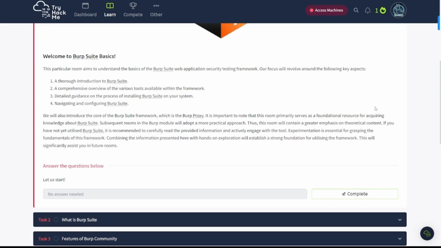Welcome to Burp Suite Basics. This particular room aims to understand the basics of Burp Suite web application security testing framework. Our focus will revolve around the following key aspects. 1. A thorough introduction to Burp Suite. 2. A comprehensive overview of the various tools available within the framework. 3. Detailed guidance on the process of installing Burp Suite on your system. 4. Navigating and configuring Burp Suite. We will also introduce the core of the Burp Suite framework, which is the Burp proxy.